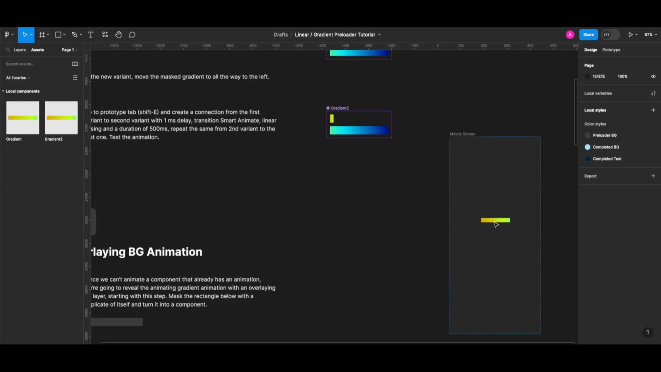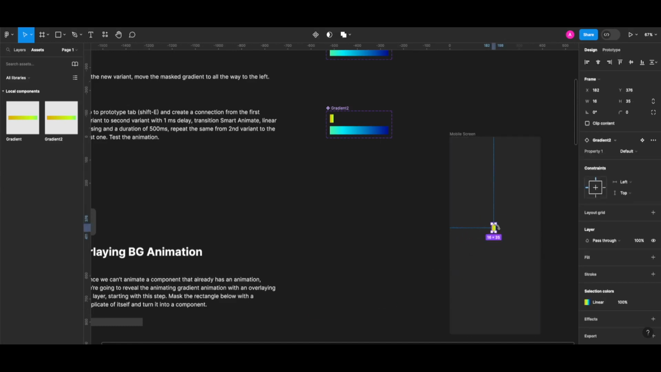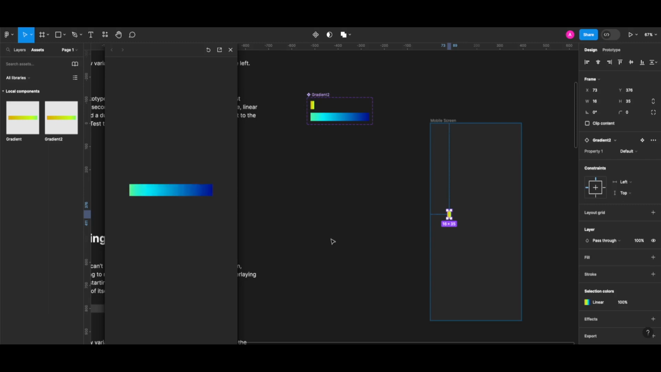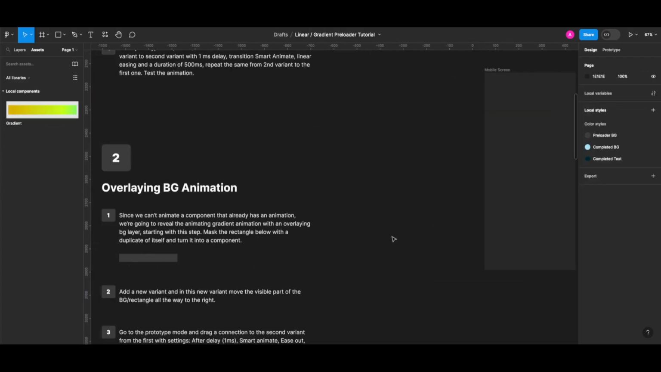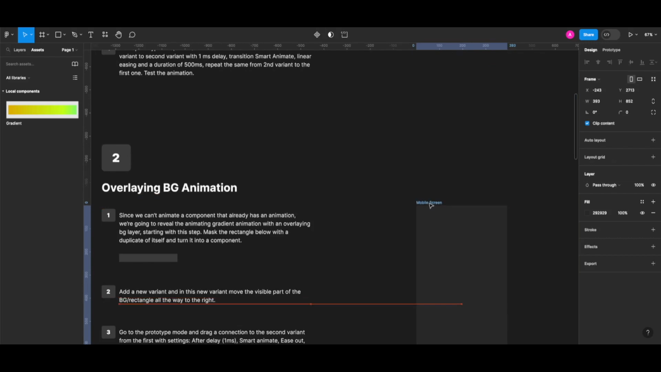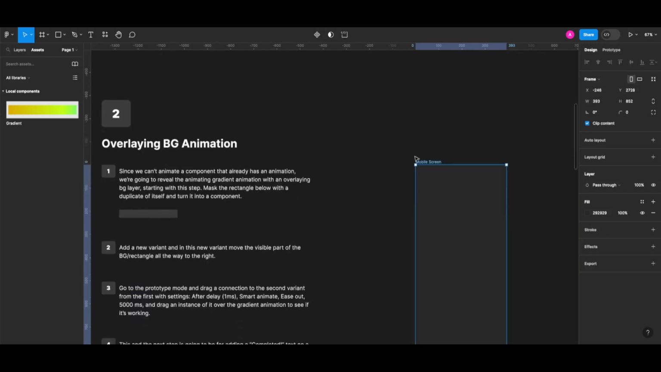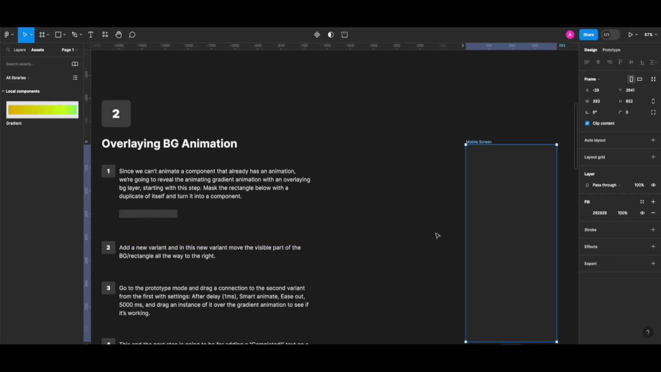Let's drag an instance of gradient 2. As you see, unfortunately, the gradient is not being animated. All we see is the size. Since it is not possible, we're going to overlay a background animation to reveal the gradient animation, and with layers we're going to be able to create the animation we want.